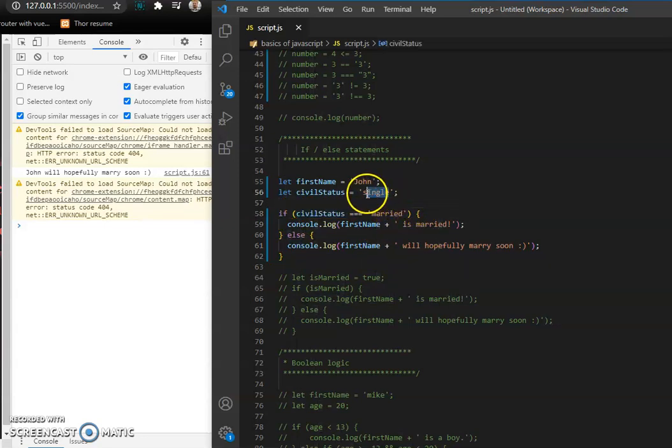What if he is married? So now this is true. In this case this statement should fire this, not this. And this is what we can see: John is married, because this returned true. So if this returned true, it will fire the first line, inside the curly brackets.